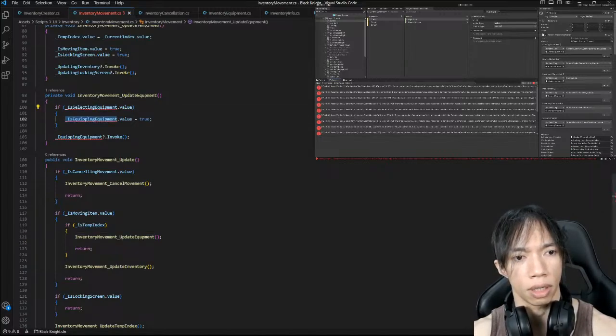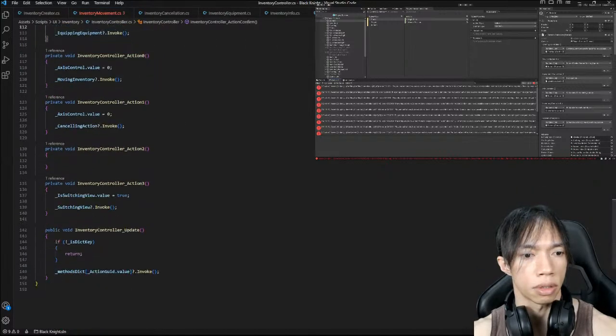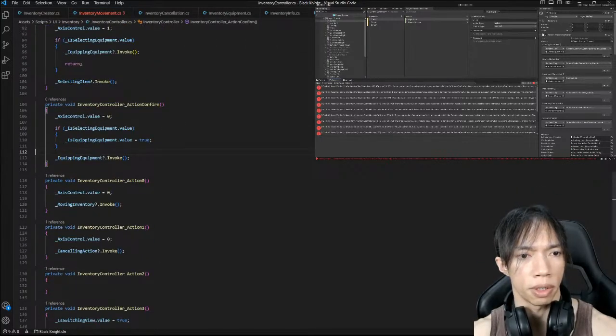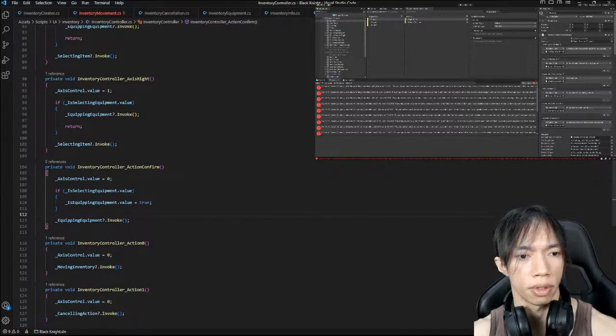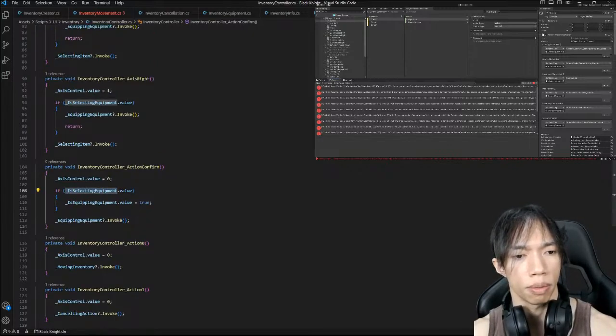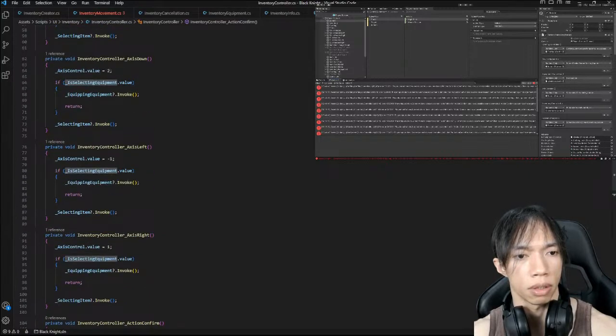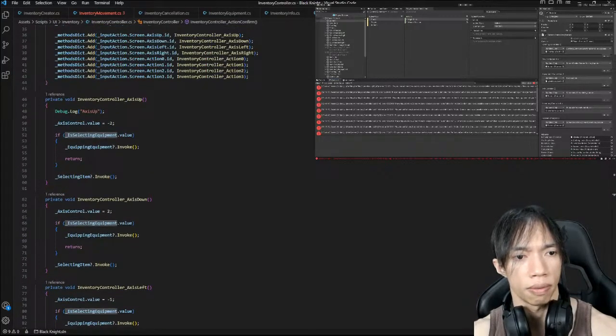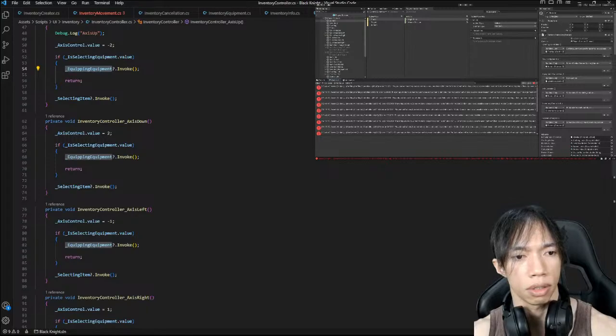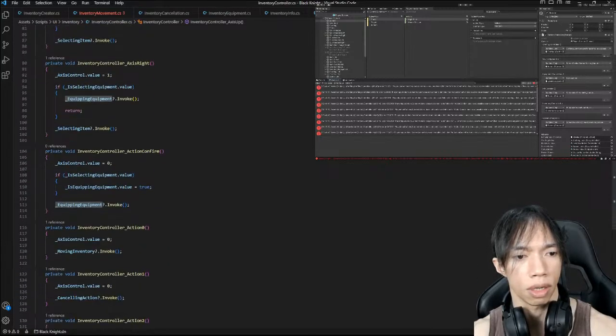And we need to select equipment here. Now inventory control is going to be cleaner than ever. We're selecting equipment. Okay, confirm. We also check on this one as well. Okay, I'm going to go to equipment directly. And this one, yes, we're going to use left mouse now.